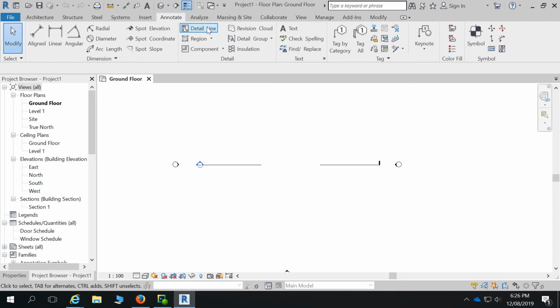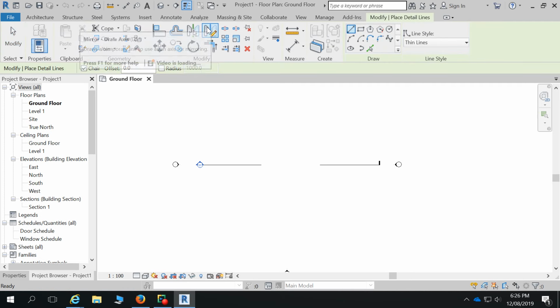So if we click on the detail line button, or type DL if you want to start getting into some shortcuts, you'll see the whole ribbon changes to the modify version of the ribbon. This all comes up because it knows we're going to draw a line, and the next thing we probably want to know is how do we want to draw the line? What type of line do we want to draw? And do we need to move things, copy things, etc.? So all those modify things come up as a panel there as well.